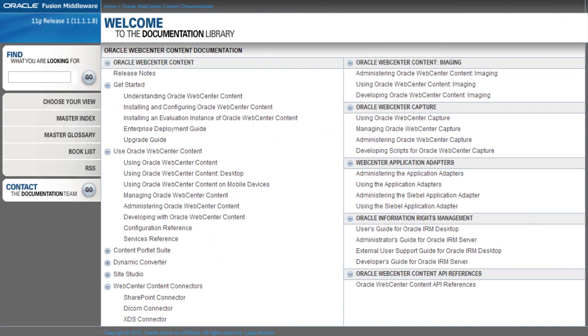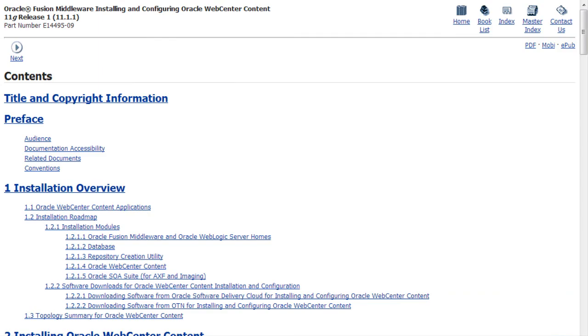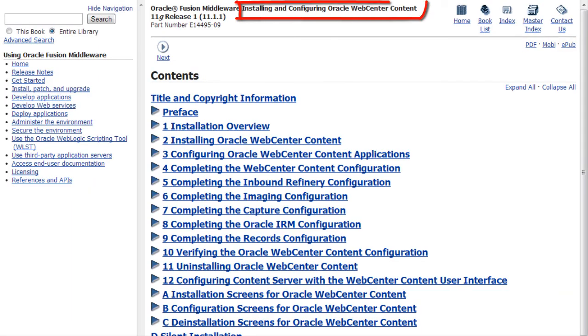For complete instructions on enabling the 11.1.1.8 Content UI, please refer to the Installing and Configuring Oracle WebCenter Content Guide.